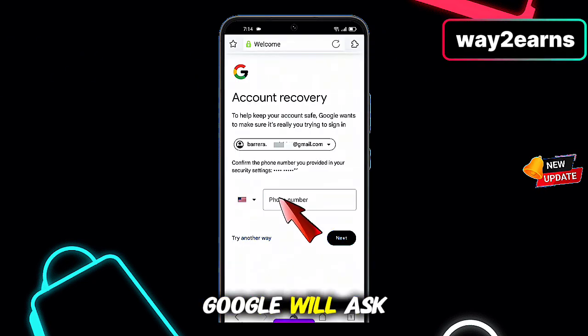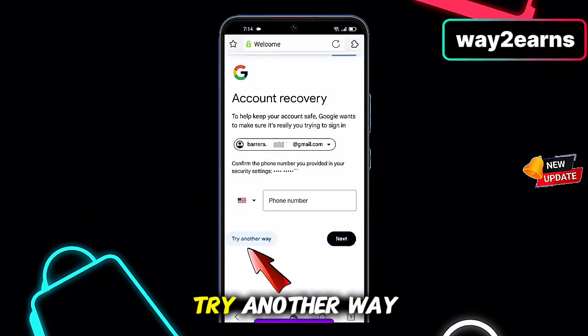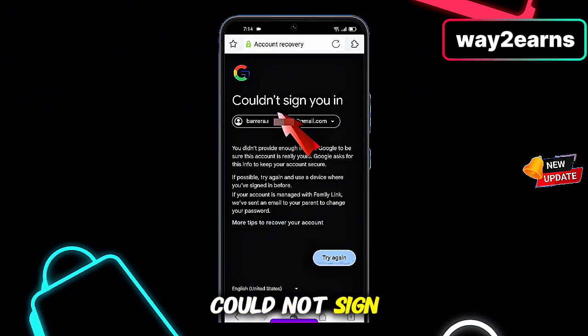And then here, Google will ask you about two-step verification. Either you have lost your phone or you don't have access to your phone number, simply tap on Try Another Way. And then you will land here, and here you will see this kind of error: Could not sign you in now.